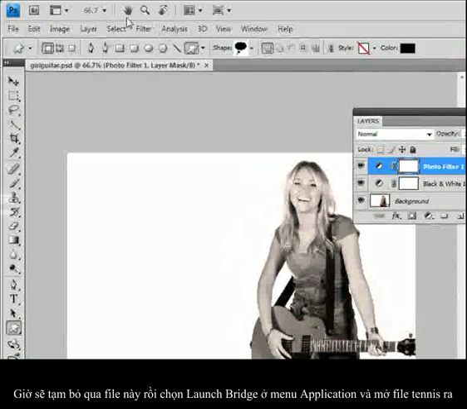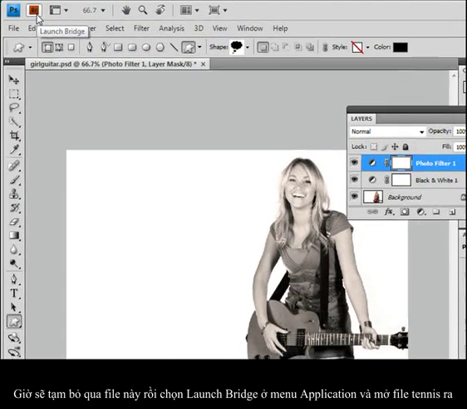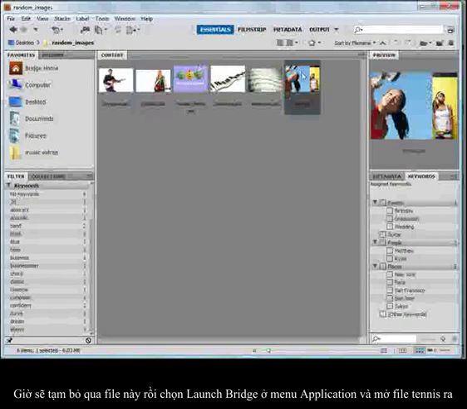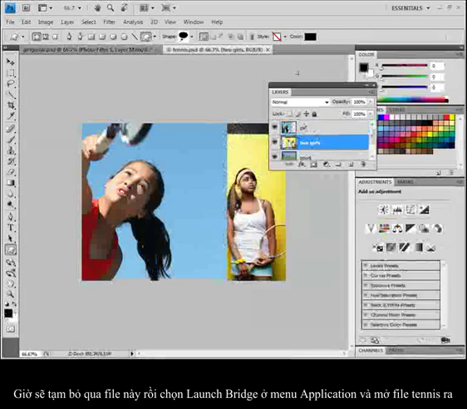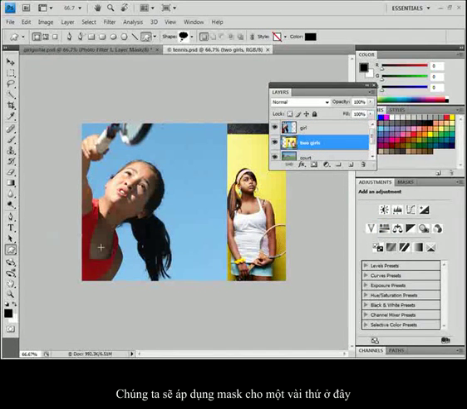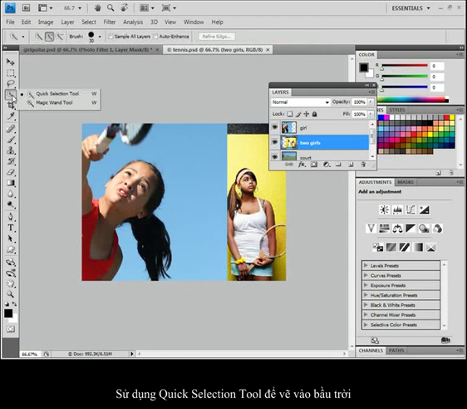Now, I'm going to leave this file open for just a bit, and I'm choosing Launch Bridge from the application menu, and I'm opening up the tennis image. So let's say that I want to mask out some of these items here. I'm going to take the Quick Selection tool and just start painting the sky.